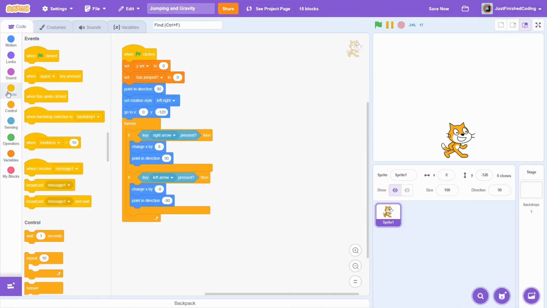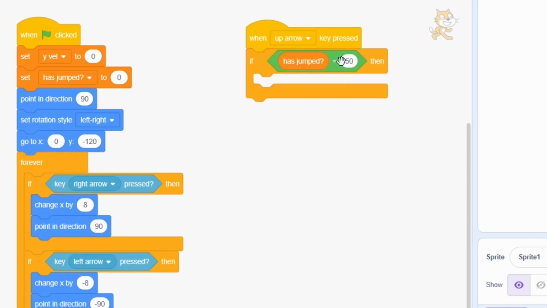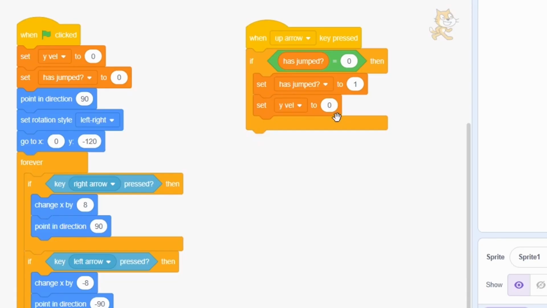Great. Now at the side, grab a when up arrow key is pressed block. This is when we must give the signal for the cat to jump. But first we must check if the cat is already in the air. The hasJumped variable comes very handy here. If this is false, then we can make it true and also bump up the y velocity.